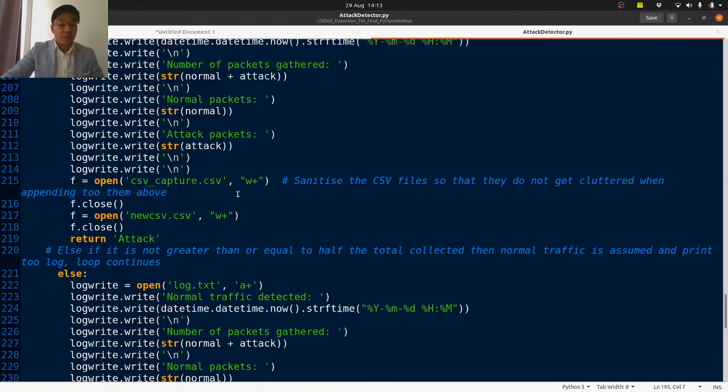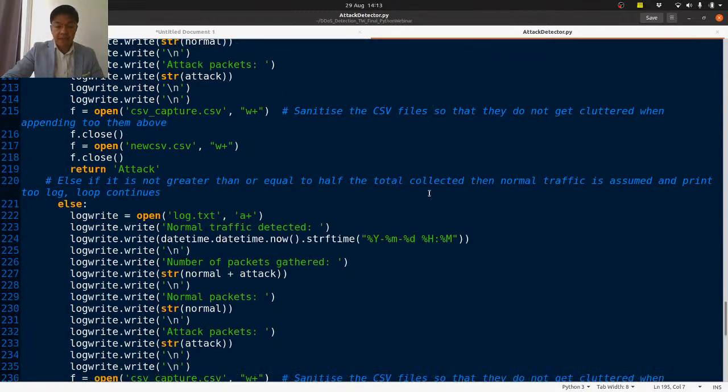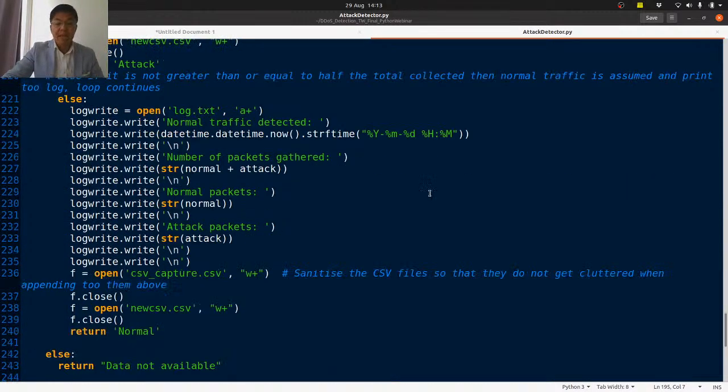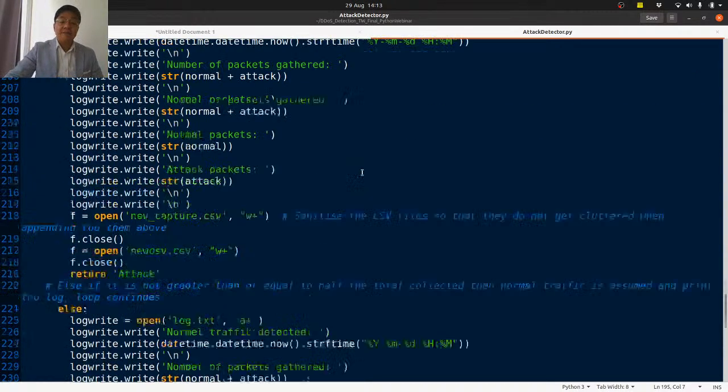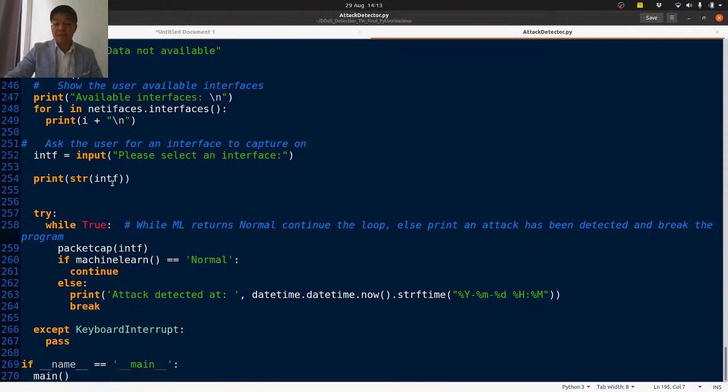And then the same goes as well. If it is an attack, then we are going to write attack detected along with the date and time and the rest of it, in other words, the timestamp. Otherwise, we are just simply going to write that it's normal, don't worry about it. If neither of them were true, we just leave it be. So in this case, this is a five-step process to detecting denial of service attack.